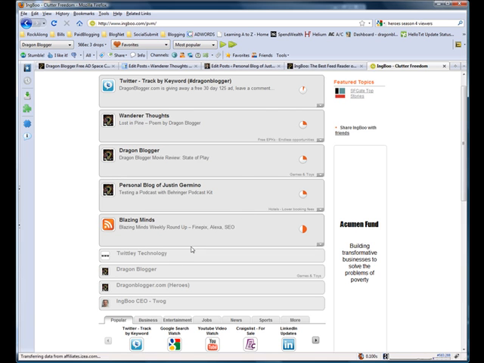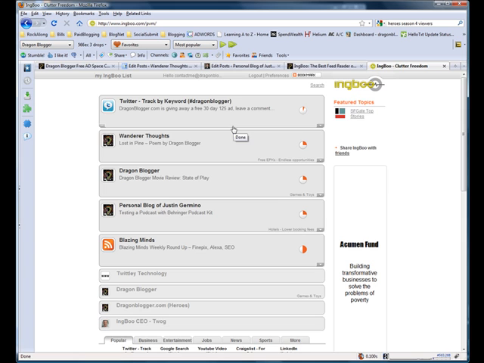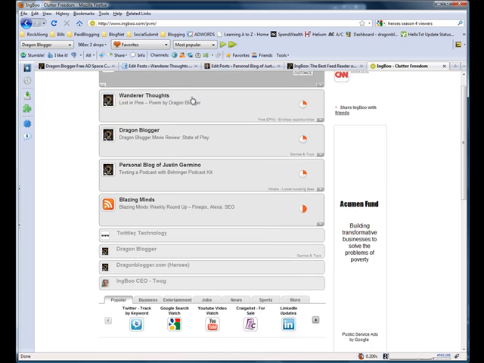Something you can do with IngBoo as well is, in Twitter, you can specifically create a feed for tracking keywords. So what I did here was I created a feed for the keyword #DragonBlogger, so it can track my ad giveaway contest, and I could see anybody who posts a feed on that.